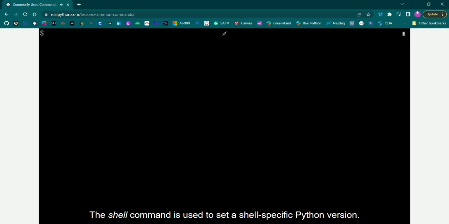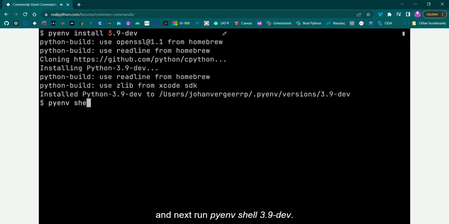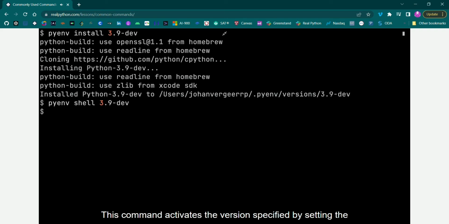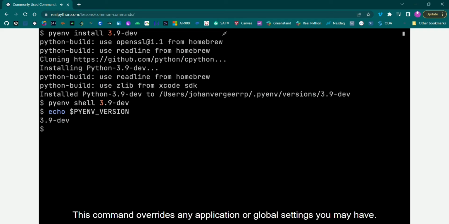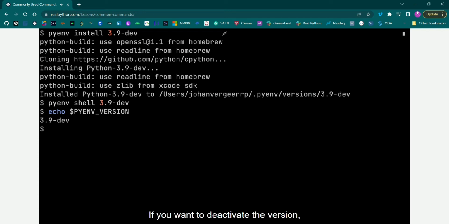The shell command is used to set a shell-specific Python version. For example, if you wanted to test out the 3.9 dev version of Python, you can just install it and next, run pyenv shell 3.9-dev. This command activates the version specified by setting the PYENV_VERSION environment variable. This command overrides any application or global settings you may have. If you want to deactivate the version, you can use the --unset flag.